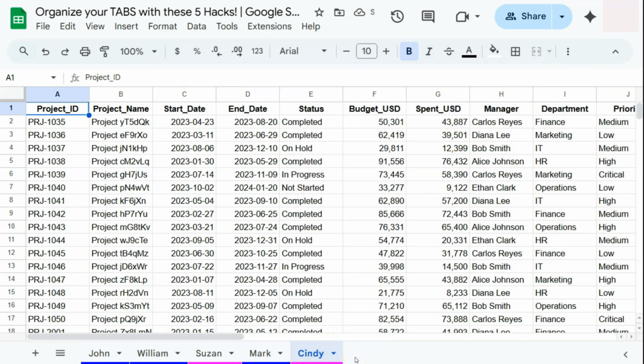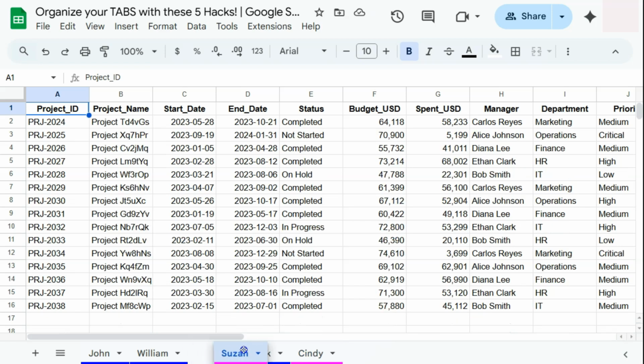So with a simple color code, we know right away which ones are handled by men and which ones are handled by women. Our next hack would be to rearrange or move around our tabs. Now, if you're trying to, let's say, group everything together, you can easily just move your tabs by just clicking on them, then dragging them to your desired position.